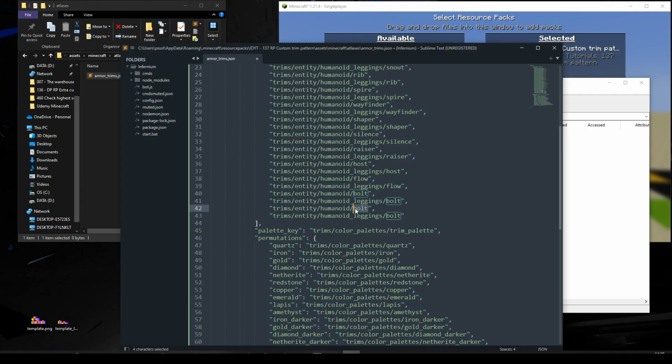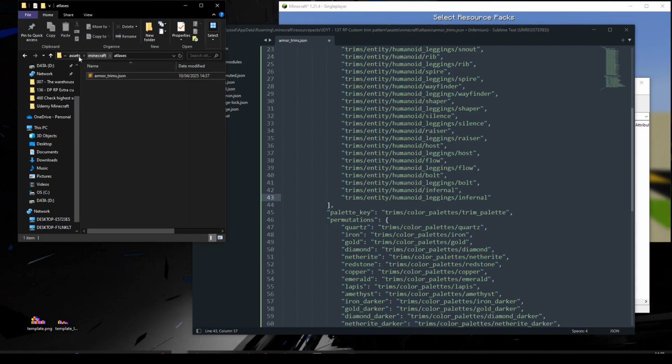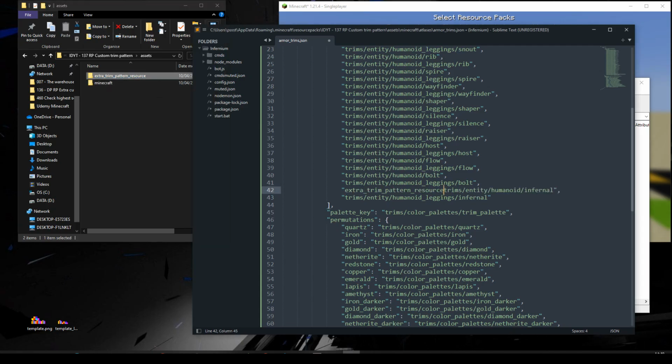It's not called bolt. It's called infernal. I can't even spell my own name. Can I just double click? Oh, I can. Look at that. That's nice. Double click. Okay. And come to think of it, our trim is not going to be in the minecraft namespace. It's going to be in our namespace. So let's have a look at what we called our namespace. extra_trim_pattern_resource. I'm going to copy that. Copy. And just before trims, I'm going to paste that and then paste colon. And I'm going to do the same here as well. Okay. And I'm going to save that.